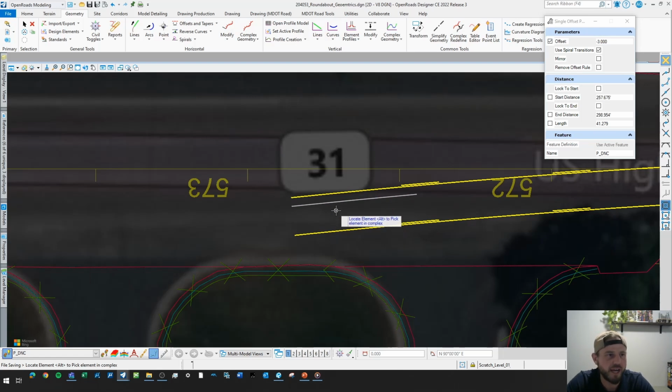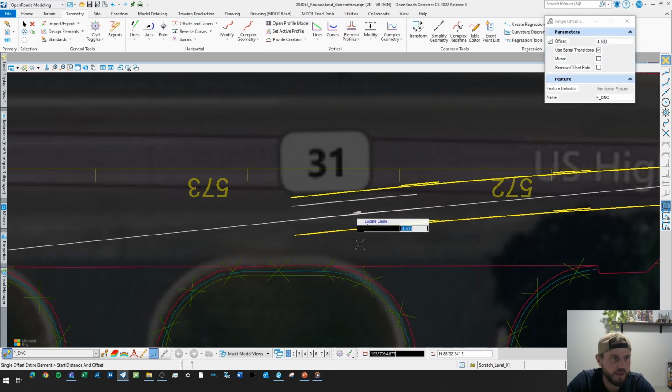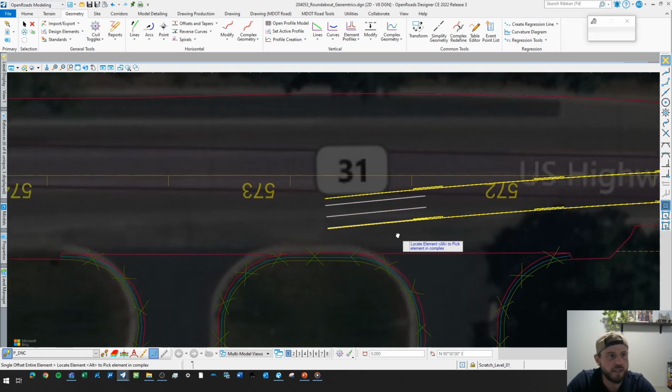And then we have 9 feet remaining out of our 12. So I think it makes sense to do a 4.5-foot radius on this nose, so that the nose takes up the rest of this section. So I'm just going to do an offset entire element of this at 4.5 feet. And then I'm going to do it again out on this edge line.